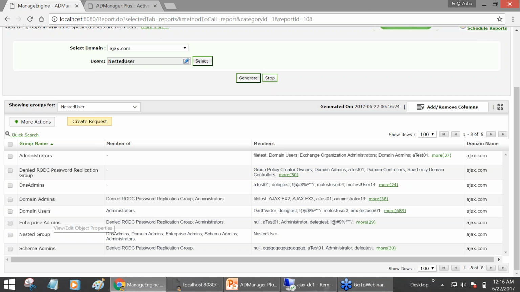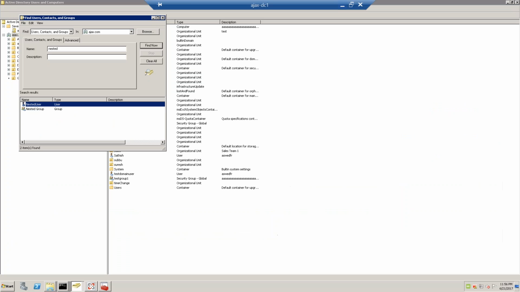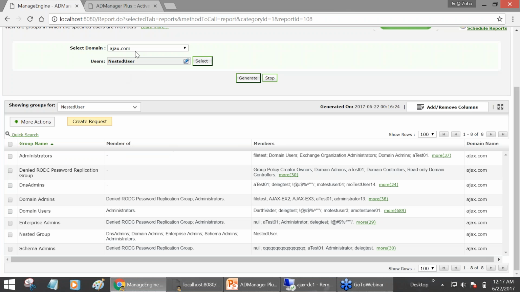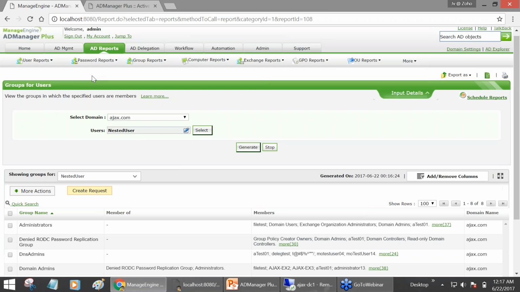Very simple. If you were to use the ADUC, you will just have access to the superficial, top-level group membership details. But this nested group membership, or groups for users report, is a recursive report. It gets into a group and figures out if that specific group in turn is a part of another group.